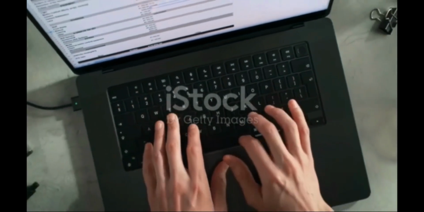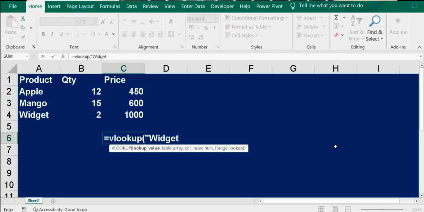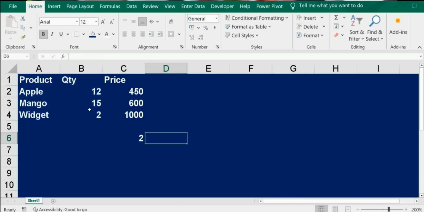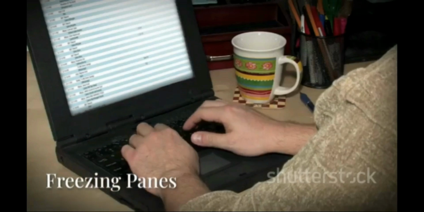VLOOKUP function and how do you use it? The VLOOKUP function searches for a value in the first column of a table and returns a value in the same row from a specified column. The syntax is VLOOKUP(lookup_value, table_array, col_index_num, range_lookup). Example. Suppose you have a table with product names in column A and prices in column B. To find the price of a product named widget, use the formula =VLOOKUP("widget", A:B, 2, FALSE).